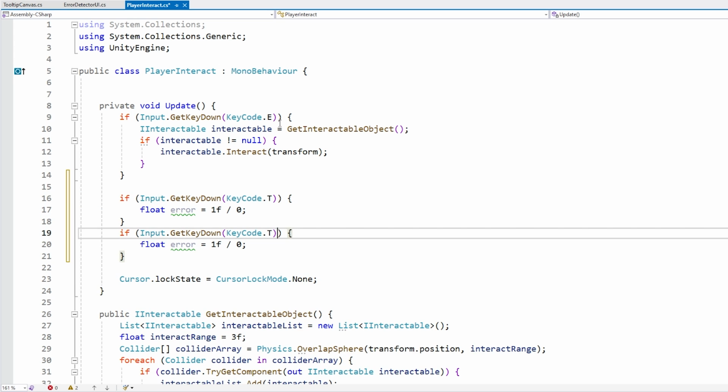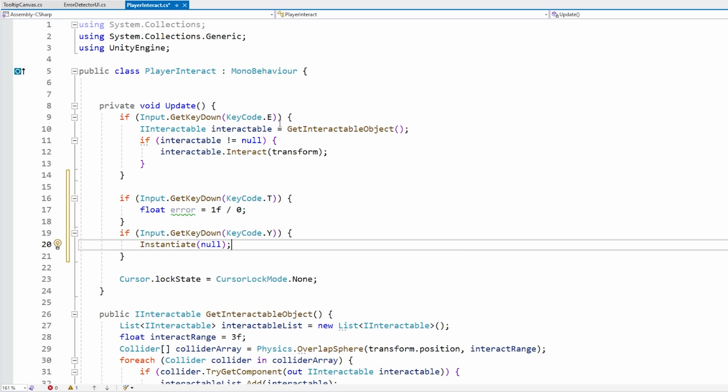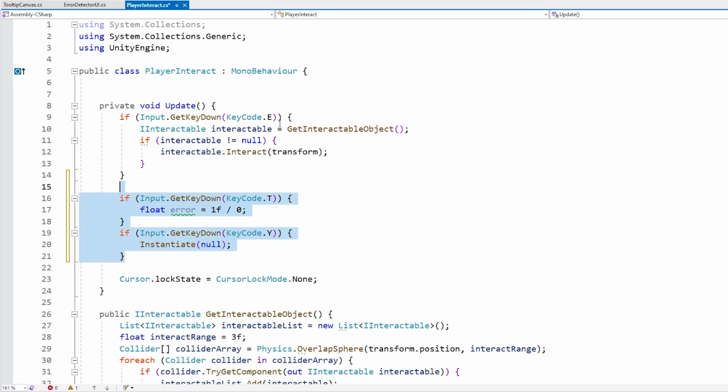And let's do another one. Let's say on the key Y. On this one, let's call instantiate and pass in null. Both of these should throw an error. Okay, so let's try this out.